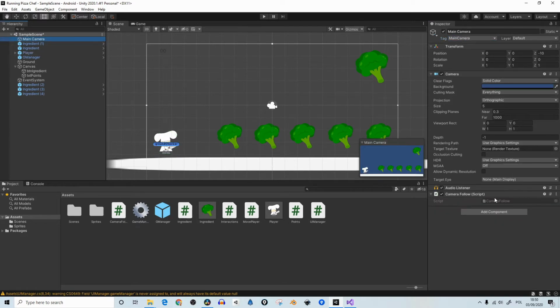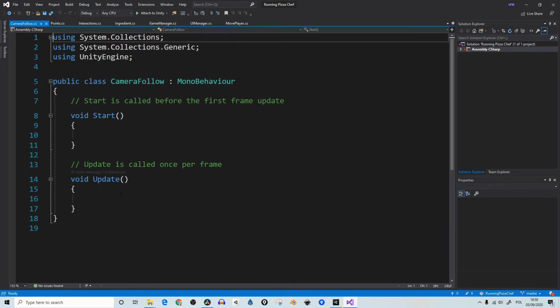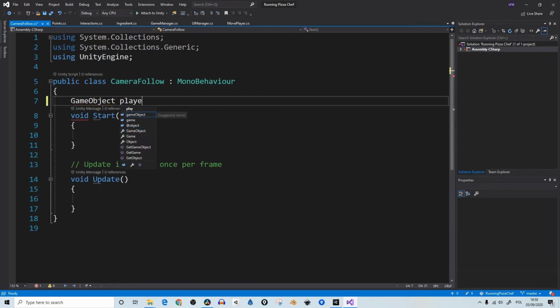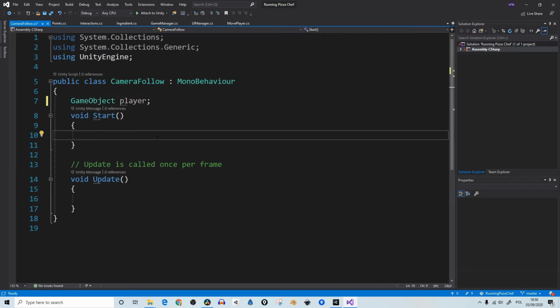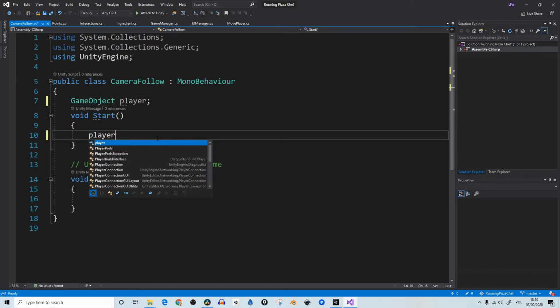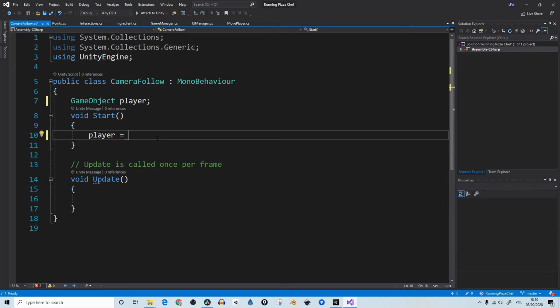So we've got this camera follow script attached to the camera, so let's open it. And here we need to find our player. So GameObject, and let's call it player. In the Start, we want to find it by the tag, so player. And now we are typing GameObject.FindGameObjectWithTag. And here we are specifying the tag, which is Player.